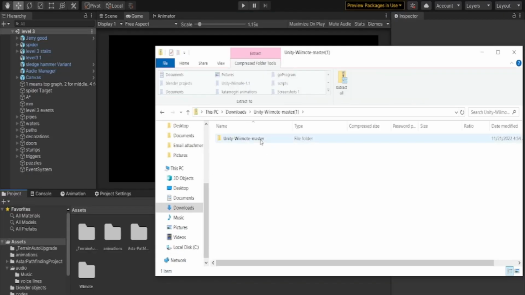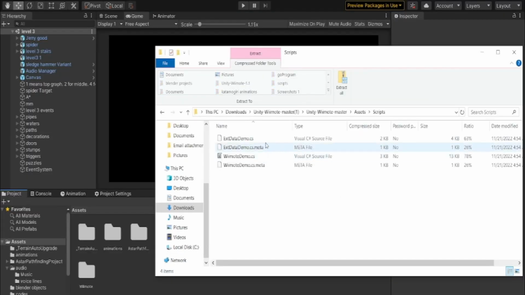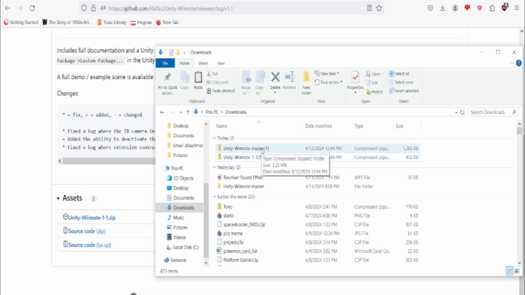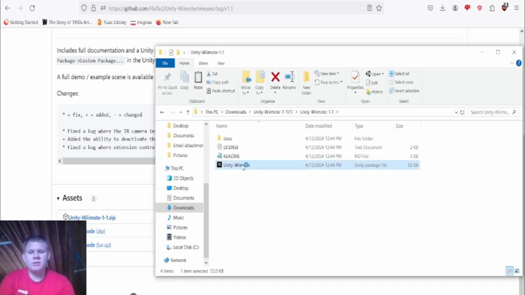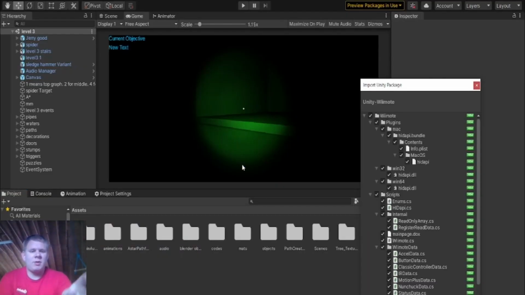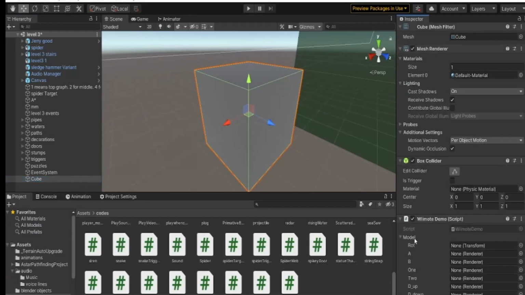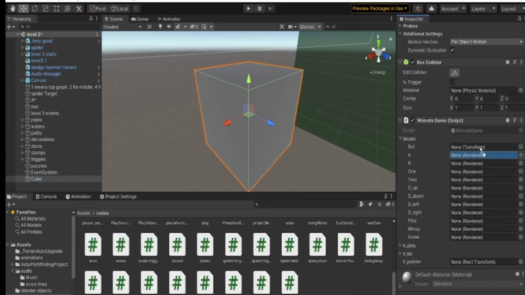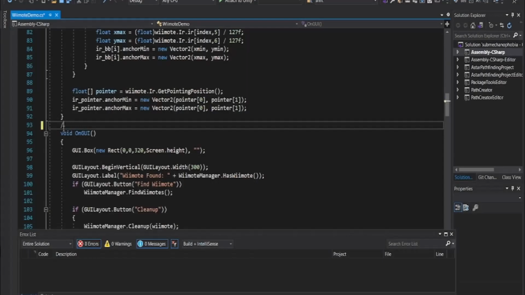Open Unity Wiimote Master, go to Assets, Scripts, and copy WiimoteDemo.cs. With your Unity project open in the background, go to Unity Wiimote 1-1 and double-click Unity-Wiimote and click Install. Paste WiimoteDemo.cs and add it to a cube outside the level. Drag the cube into the transform and the mesh renderer fields of the Wiimote Demo script. Open Wiimote Demo and comment out the onGUI function.